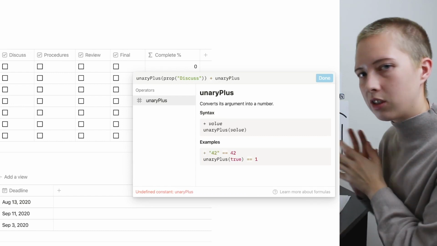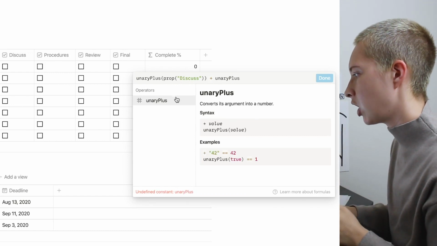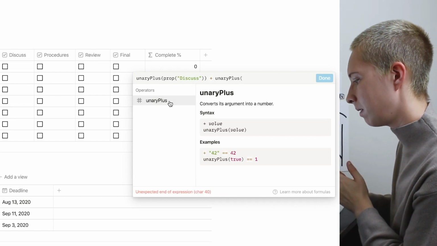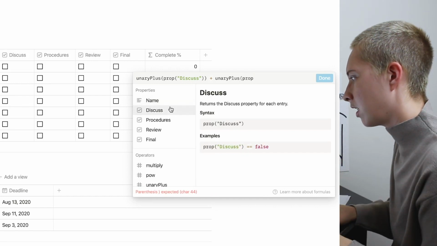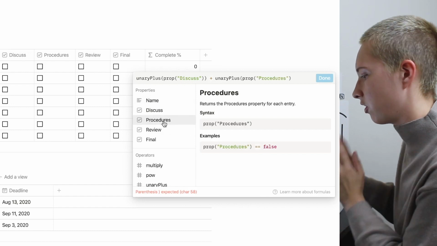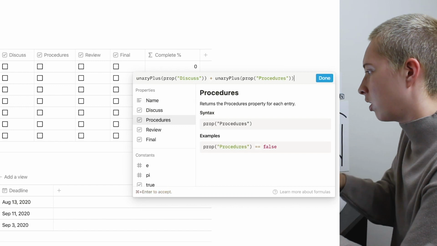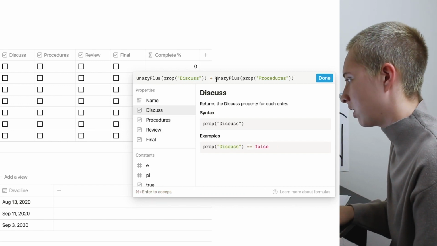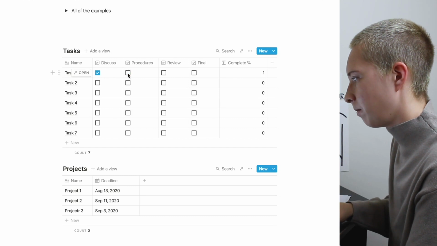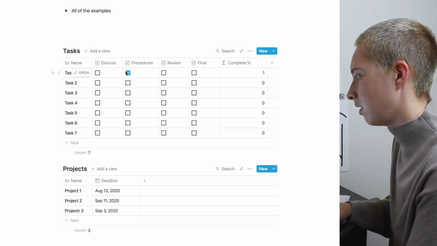Also, when you go to type a function, it will show up here. If you click on it, it'll give you that parentheses open. Also, if I were to write prop, I can come into my properties here and pick one and go procedures, and it will finish the line for me. And then I will close everything out. What I'm doing is closing out this function. Now if I tick both of these, it will say 2. If I were to just tick 1, it would say 1. So now we're adding up these checkboxes.